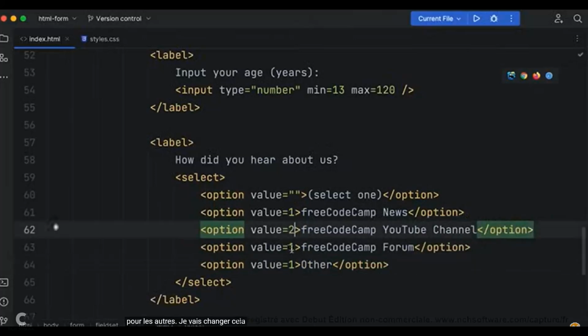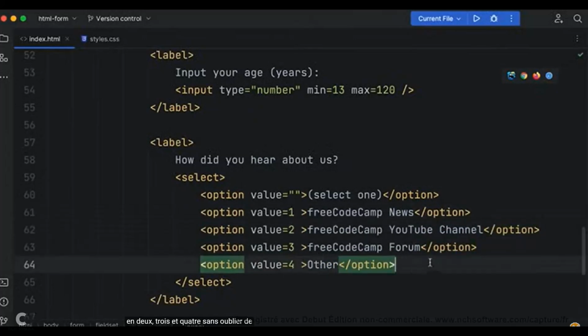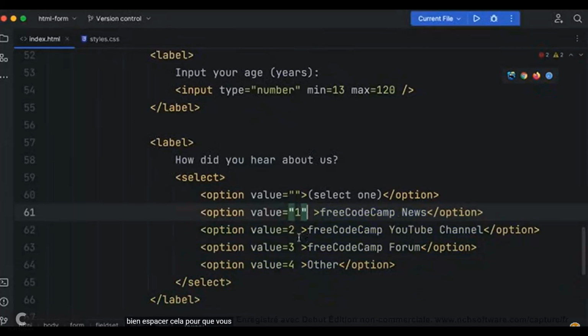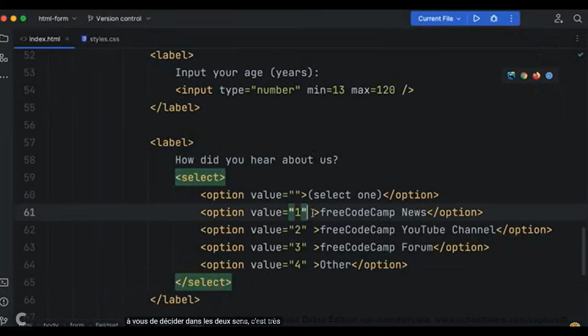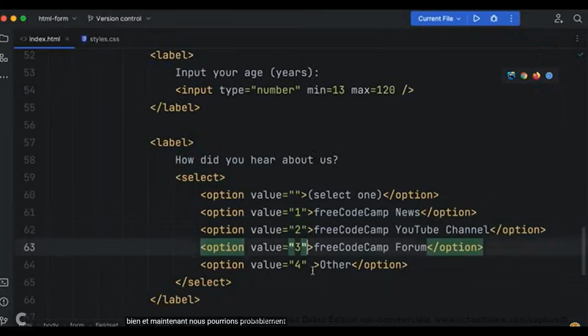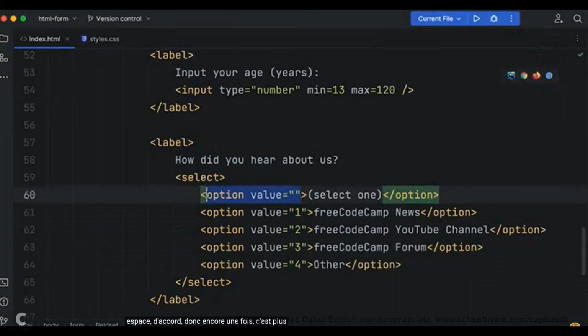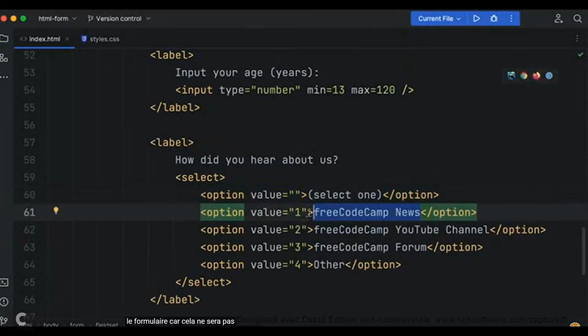I'm going to change this to 2, 3, and 4, not forgetting to space that out, just like so. You can even do it as a string. It really is up to you. Both ways is okay. Great. And now we could probably just get rid of that space. Once again, this is more for actually sending stuff to the back end, so the value that will be sent over with the form, because the text will not be sent. If we select an option, this is what will be sent. So just keep that in mind.